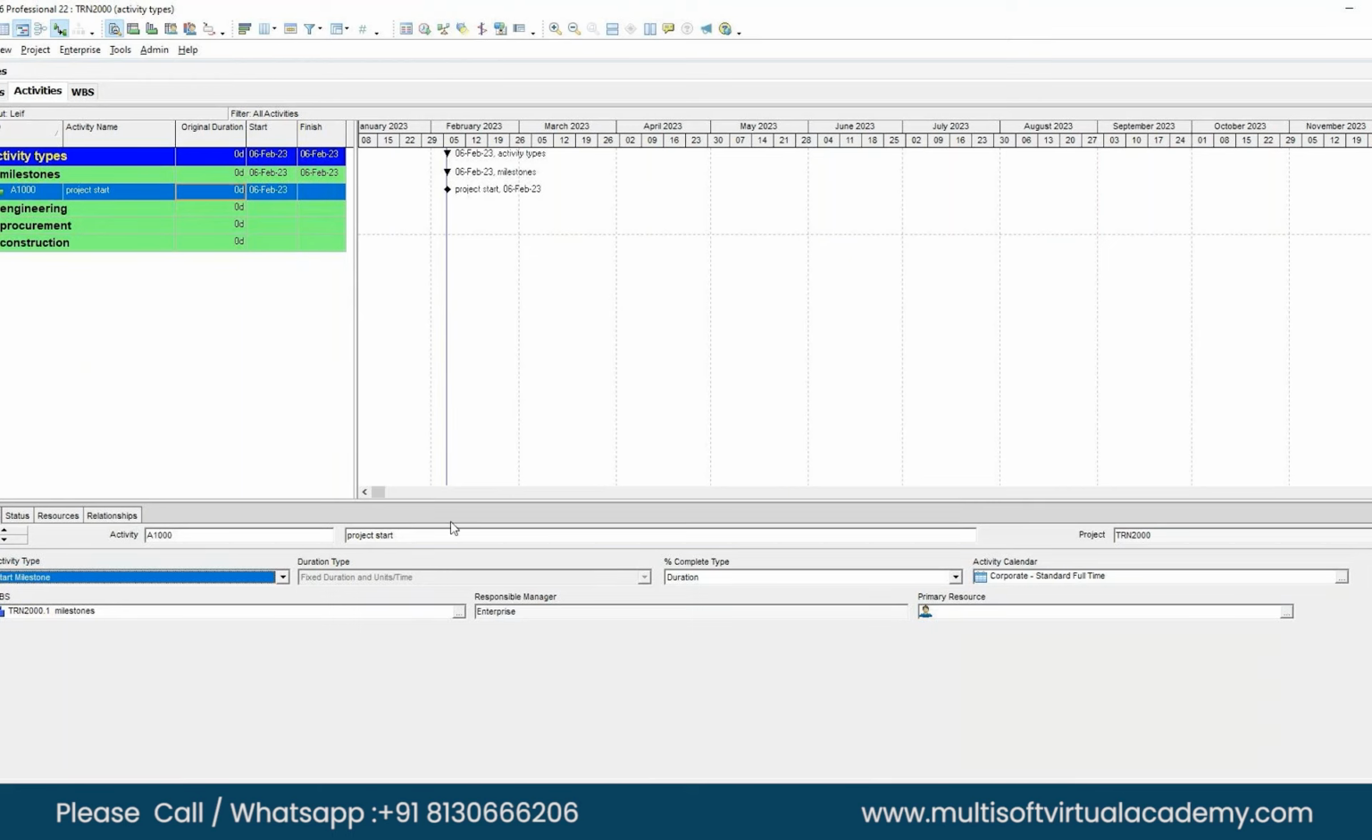Here is duration. Leave that for right now. It's about how we want to update the schedule, whether by duration or physical progress, whichever way you want to update your schedule. Now, let's add another activity.